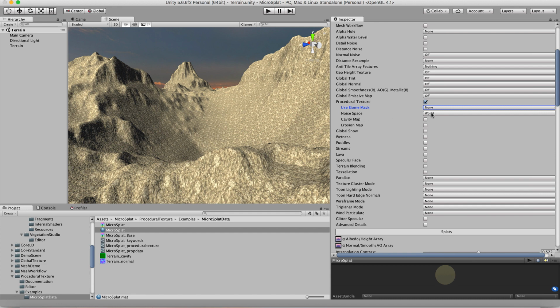Next up is noise space. So the procedural texturing module allows you to induce noise into various functions, and this will control what space the noise is in. Your choices are UV, which will use the original UVs of the terrain, world, and triplanar. The reason to use world as its default is that if you have multiple terrains, this means that the noise will be continuous across the terrains. With UV mode, each one would have its own space for the terrain based on the UVs. And with triplanar mode, it's going to be in world space, but projected in triplanar, which can help fix some stretching of the noise on slopes.